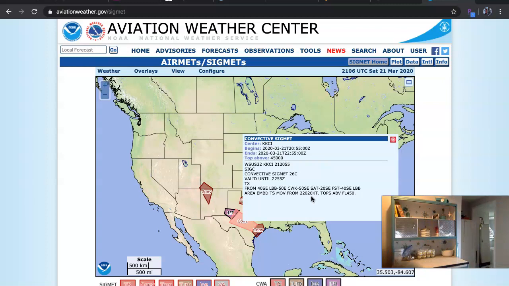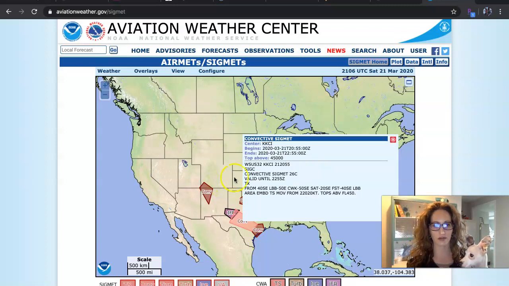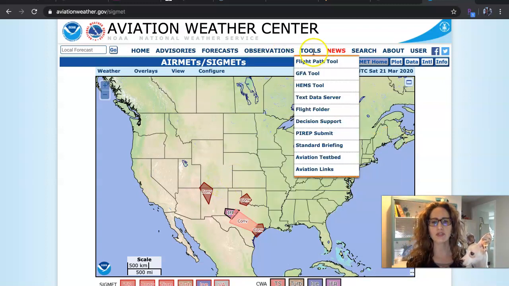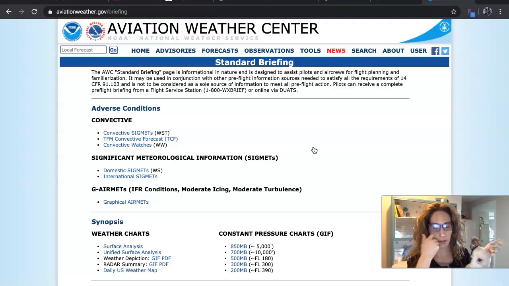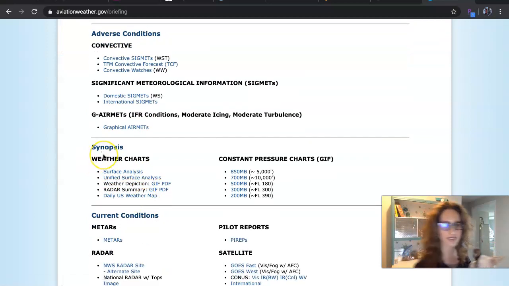So we have to be at flight level 470, which our aircraft wouldn't be able to do. We'll probably be in a Boeing because that's what I teach most. The 737 service ceiling is at 370. So anyway, going back to tools, it's okay, we're safe. Adverse conditions are listed here. Synopsis is the next section. And we've gone over all of these. So we have surface analysis.